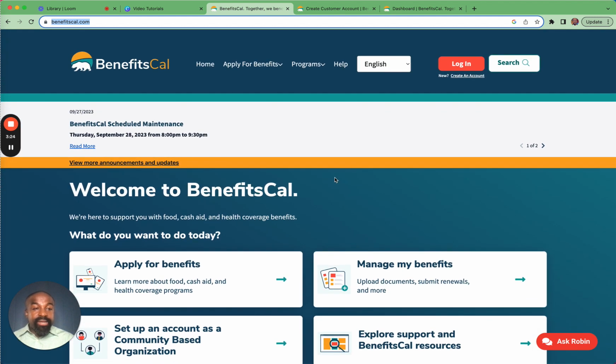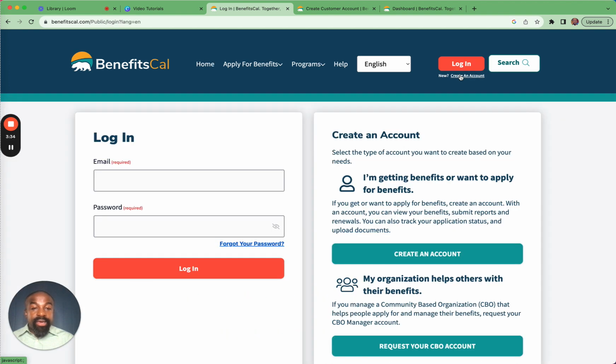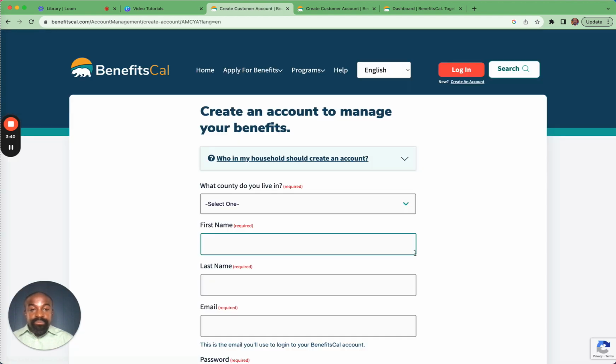So let's get right into the account creation process. To create an account, you're going to click on the top right-hand side, under the login button, is create an account. So when you click that, it will bring you here. Next, click on create an account. And then this is the web page where you're going to enter everything to create an account.